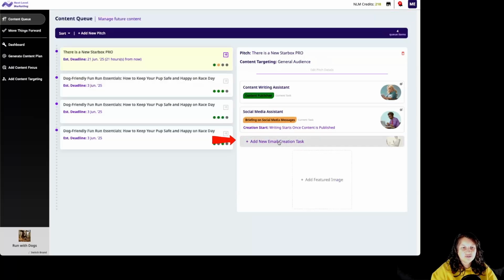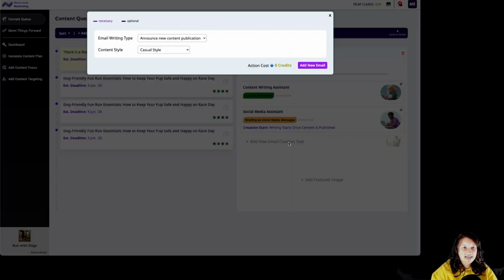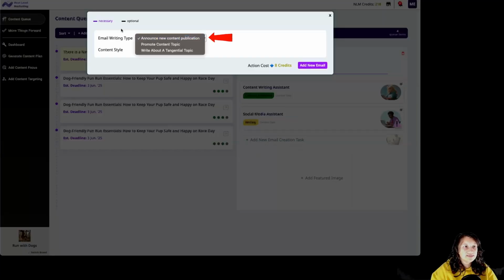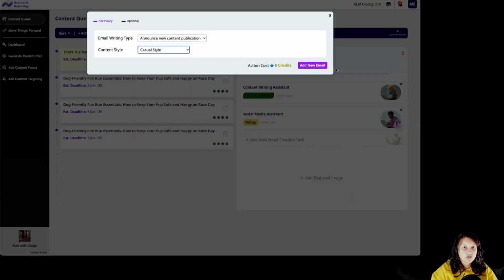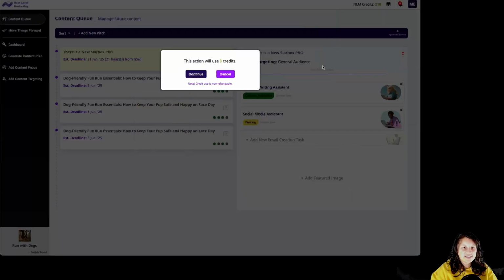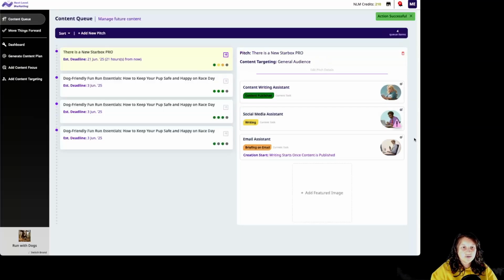And now let's click over here to add new email creation task. I'm going to leave this email writing type like so, announce new content publication, and for the content style I'm going to go with casual. And let's click over here to add new email and click over here to continue. Okay, so let's wait a little bit.